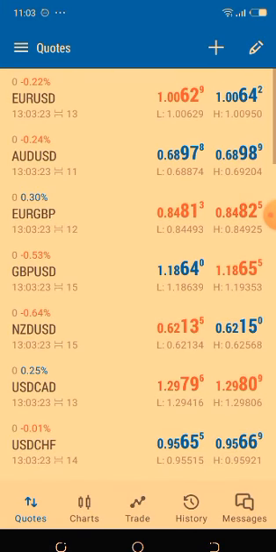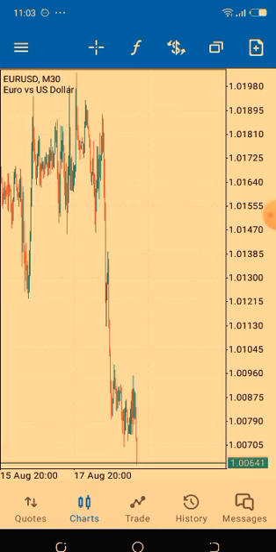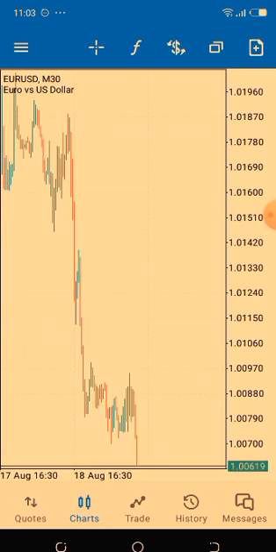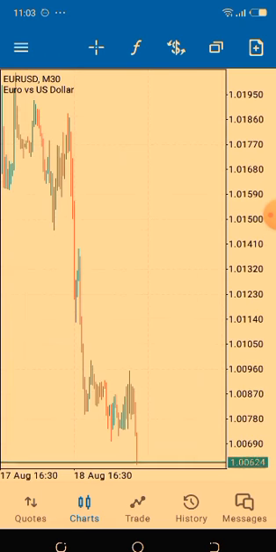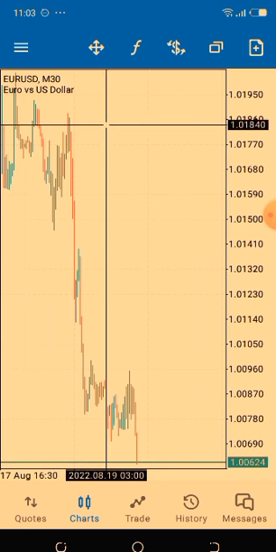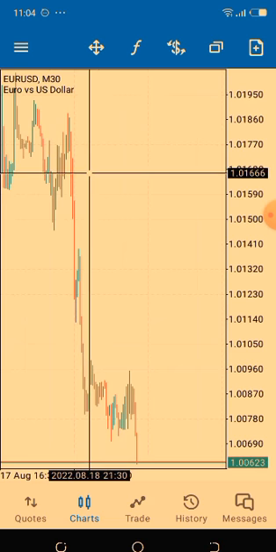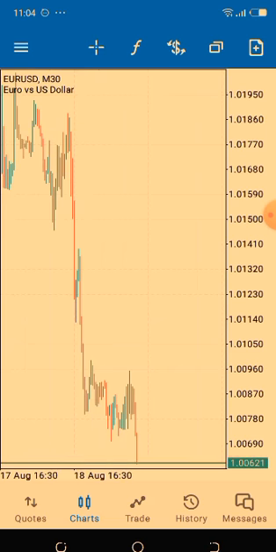Now we have currency pairs before us. Any currency pair you want to trade, you can go to charts again. It will open a chart for you, which is euro, like here. To know the currency pair you're trading, just come up here. I brought a line out, but don't bother about that line for now. Up here you see they write EUR USD, M30, euro versus US dollar. That is the currency pair we are in now. We've opened the chart.